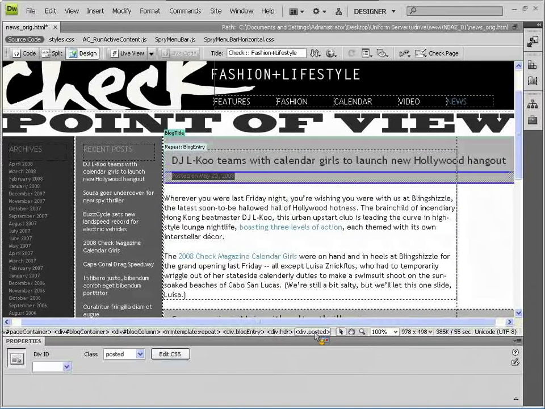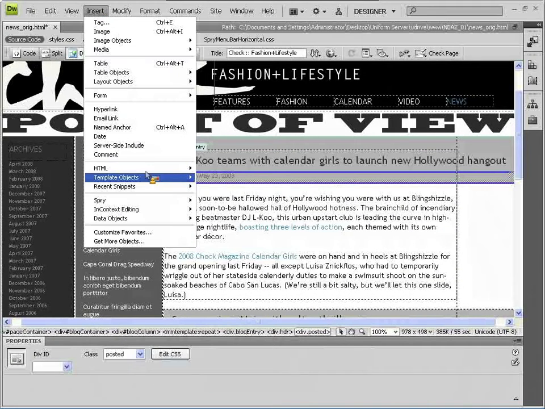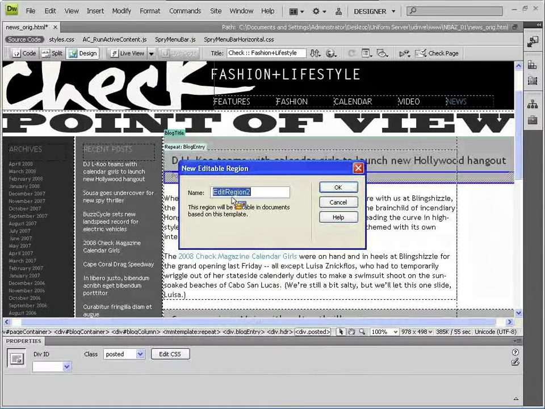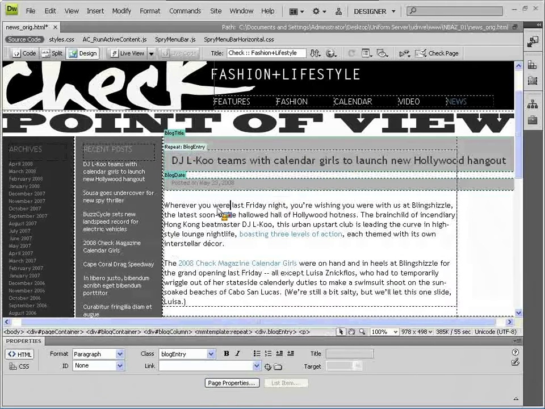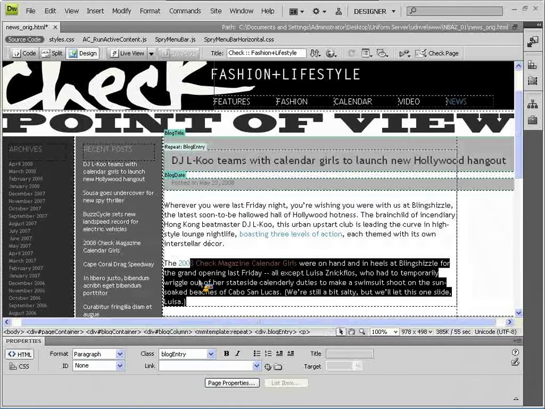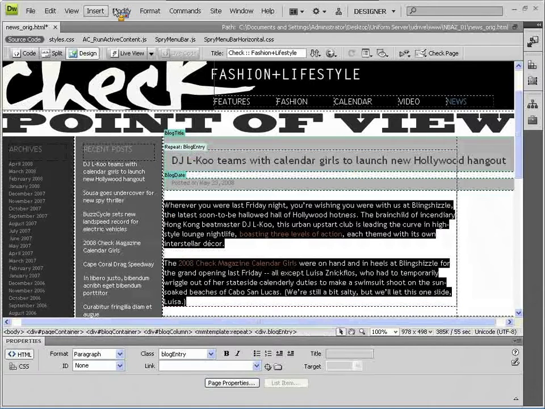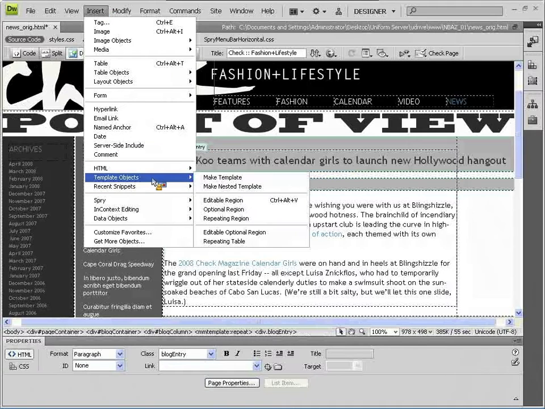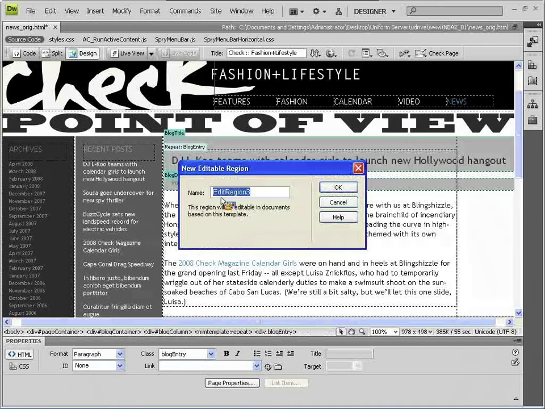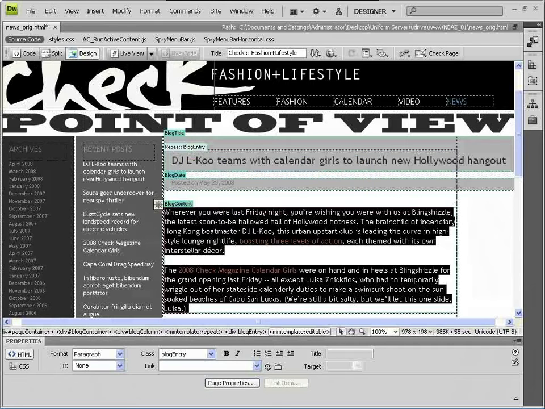Right? We'll make one more for the posted div. Insert template objects editable region. We'll call this blog date. And this content here, I'm just going to grab the entirety of the content and say insert template objects editable region. We'll call this blog content.